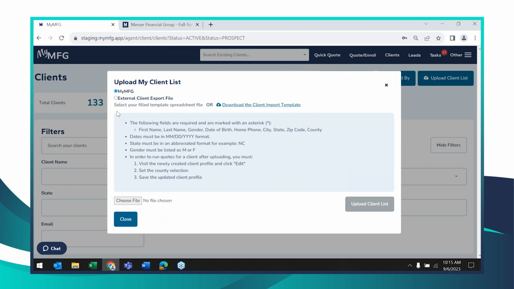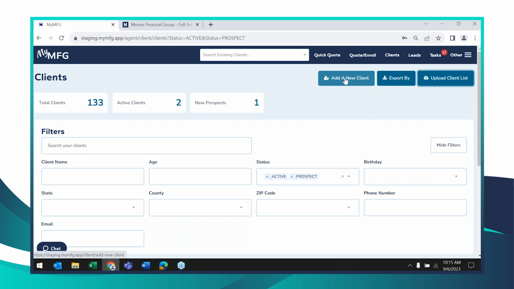Now, you also have the ability to use our template here. You can download this template in case you have a separate book of business that you may need to adjust to assure that it transfers smoothly into MyMFG, but that is also available for you here. So these are the two first ways to create a client profile. We can start from scratch with this button, and then we can also upload a client list.